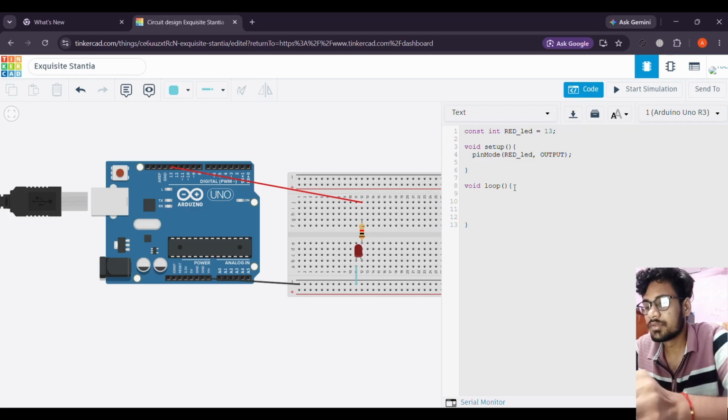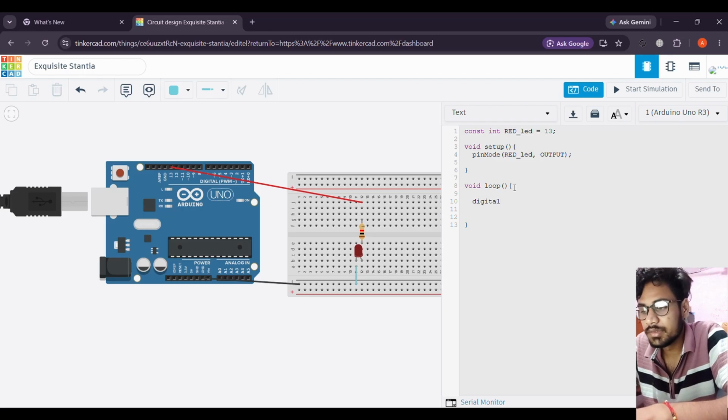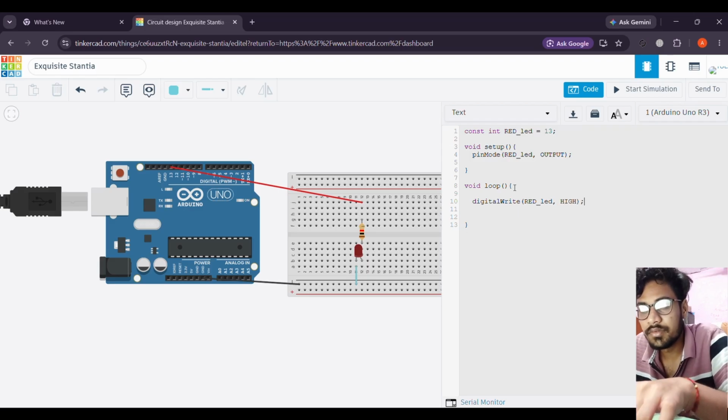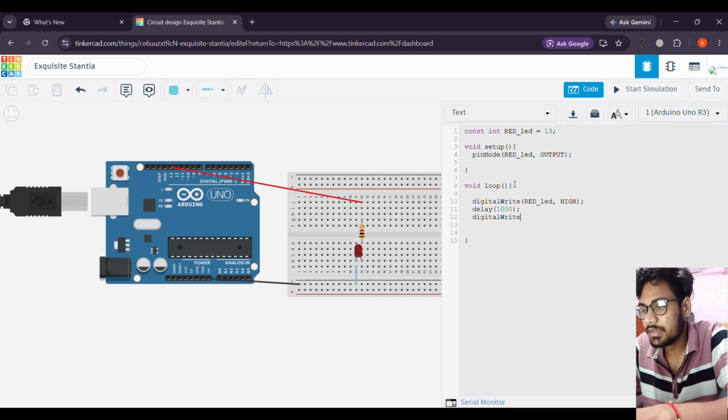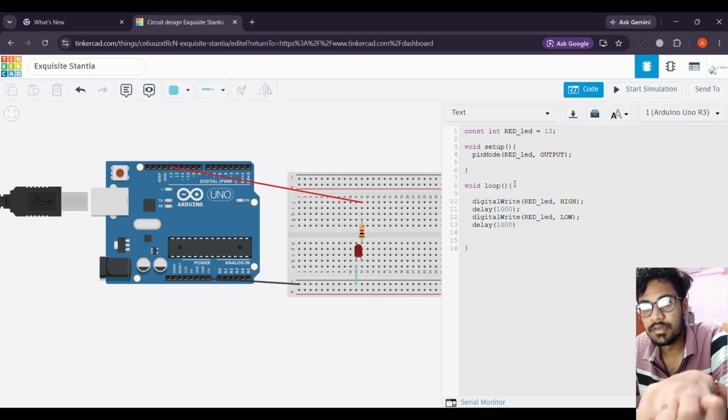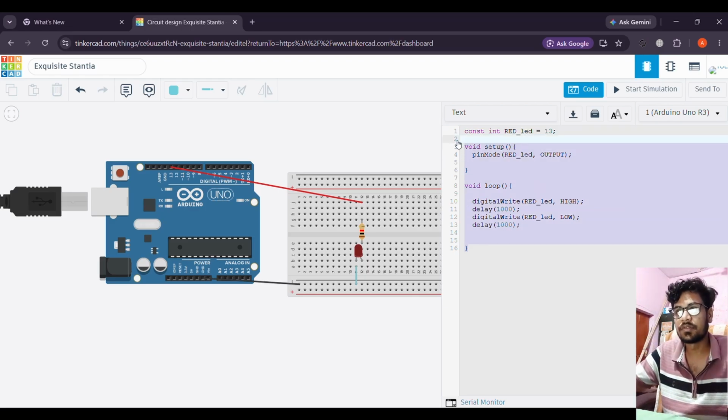So we have digitalWrite, red LED, HIGH. First we have HIGH, then a delay of 1 second, then digitalWrite, red LED, LOW. And we have a delay again of 1 second. So this is our code.